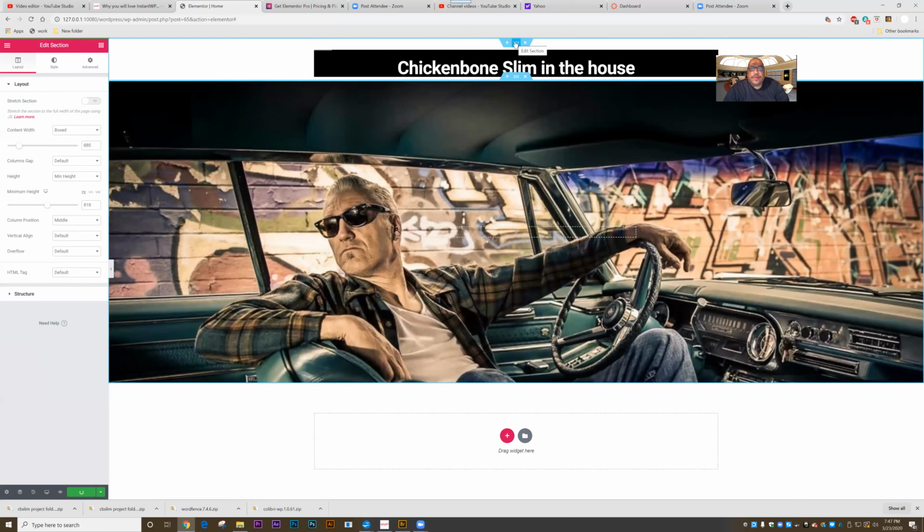Let's go back up to Edit Section on the graphic up here. I'm going to click on that, and I'm going to change the background there. Go to Style, Background Overlay. I'm going to make that black as well. So I click here, choose black, and then I have to adjust the opacity. I'll set that to 0. I want it to be black. I'll click Update. So now we've got this really nice looking header here.